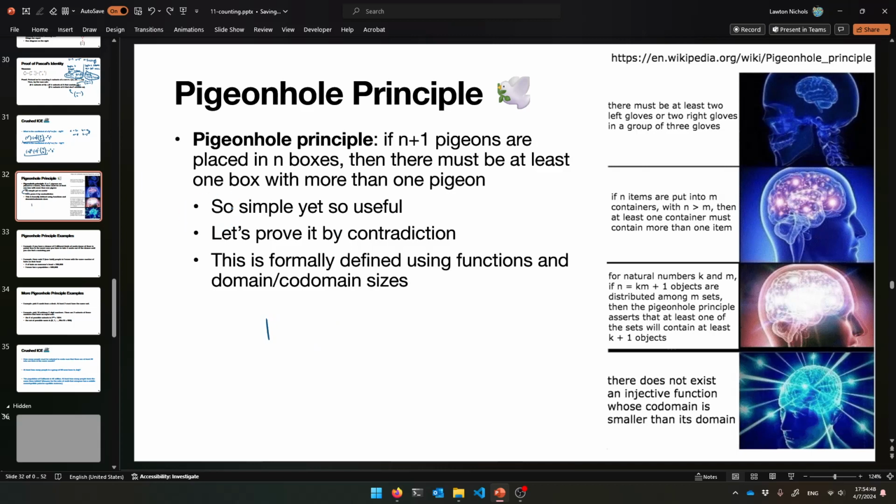So simple, yet it's very, very useful. Here's the idea. Let's prove it. I'll prove it by contradiction in a second. Let's say you've got 8 pigeonholes, and you know you have 9 pigeons. This is true about them, right? There must be at least one box with more than one pigeon.